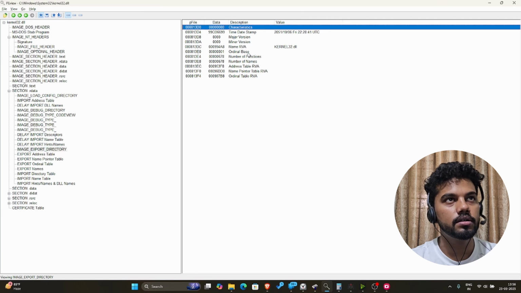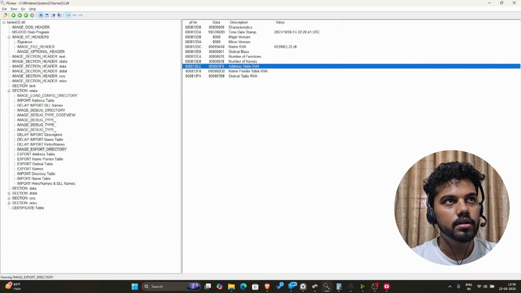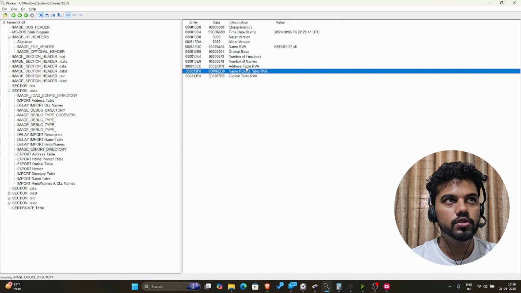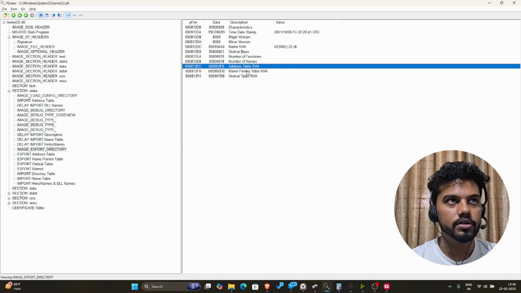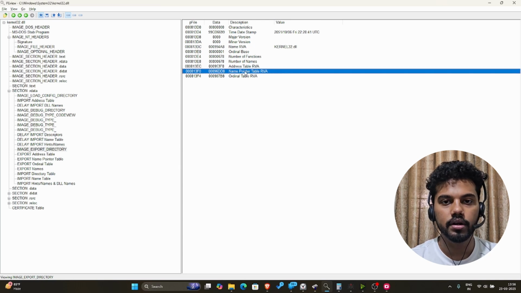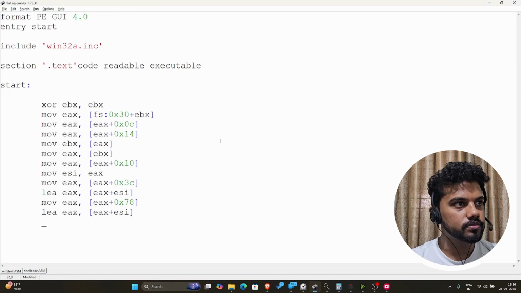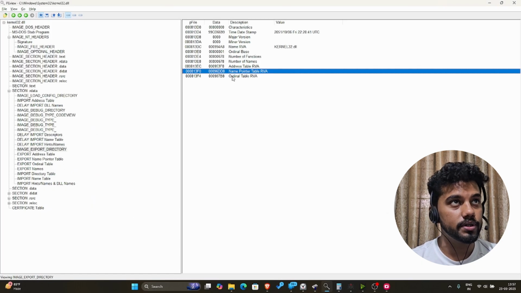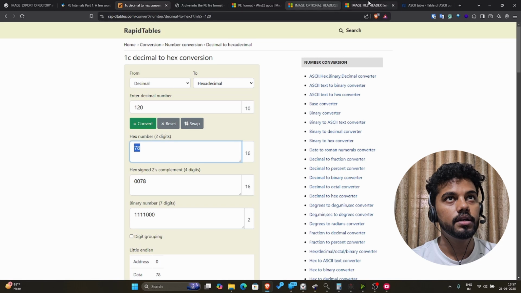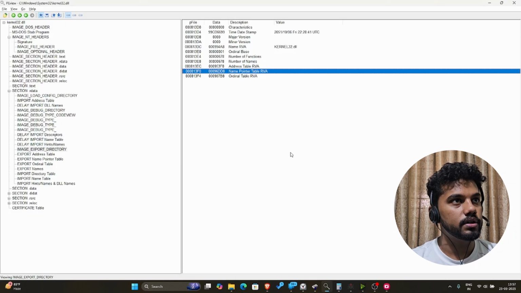So this is another structure with all of these information. In this structure we need to reach till the address table and the name pointer table. We need to store the value of the address table in one register and the name pointer table in another register. So that's the next thing to do. Now the question is, we need to again find the image export directory. Is this correct?